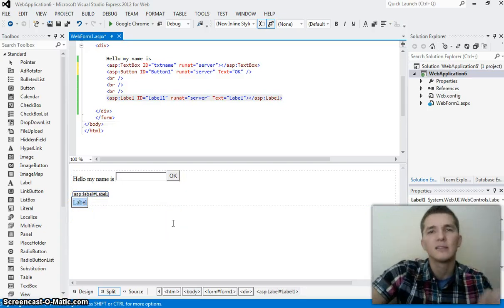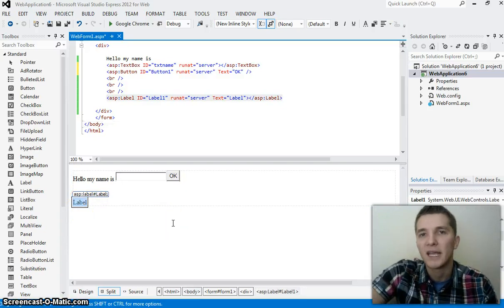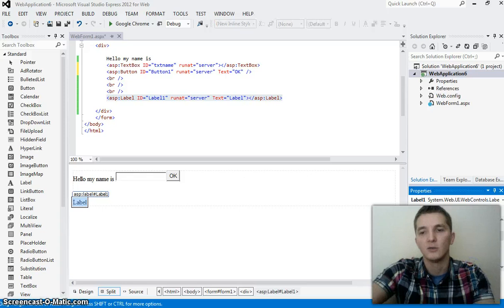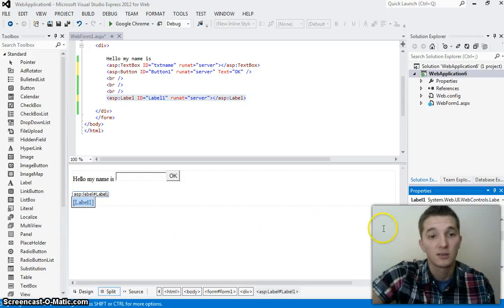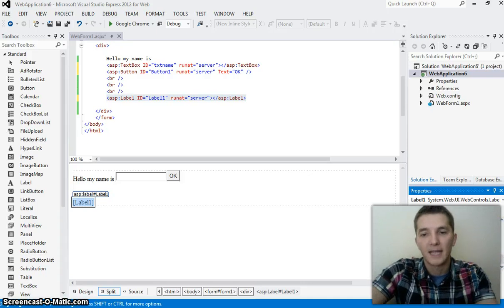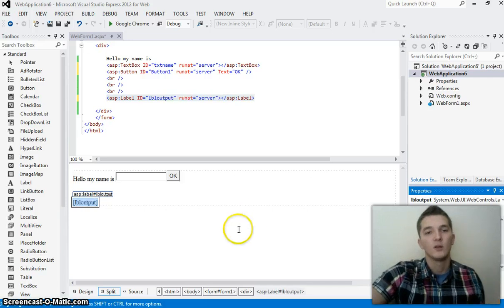Now, down here in the label section, I don't want anything to be visible until this button processes my input. So what I'm going to do is actually just delete the text, and the user is not going to see anything. And I will go down to the ID as well and change that to output so I know where I want to go.